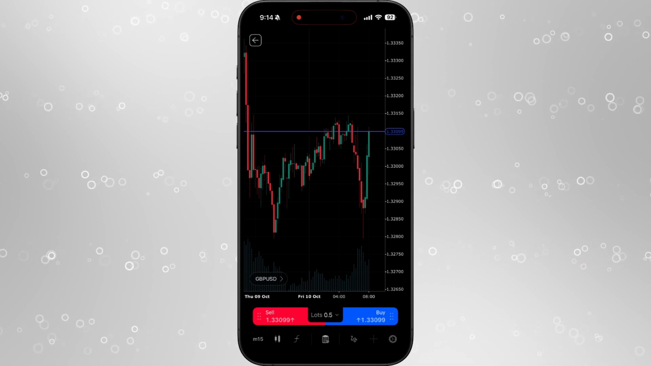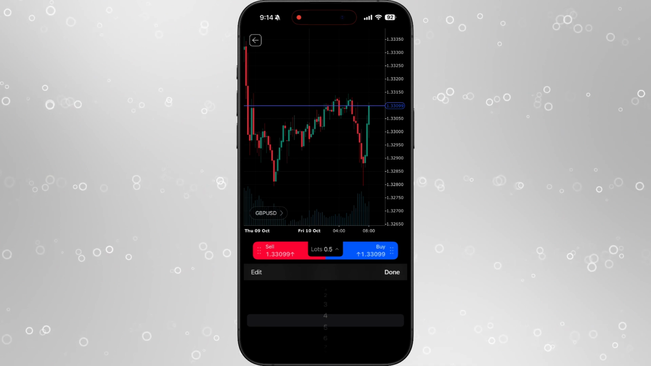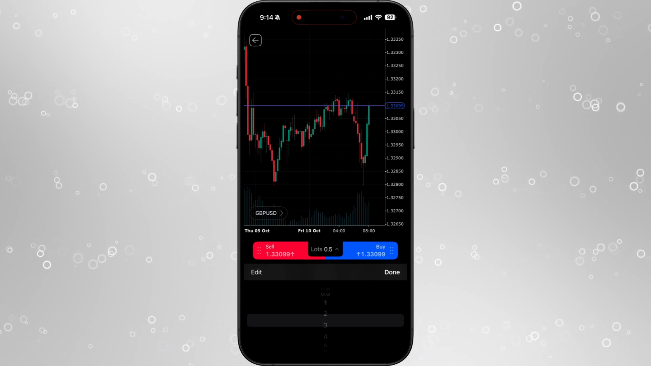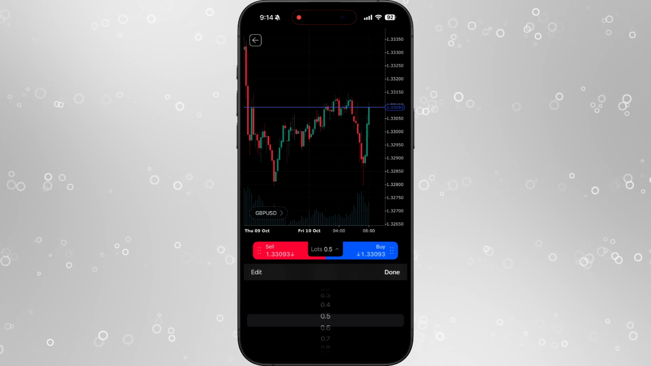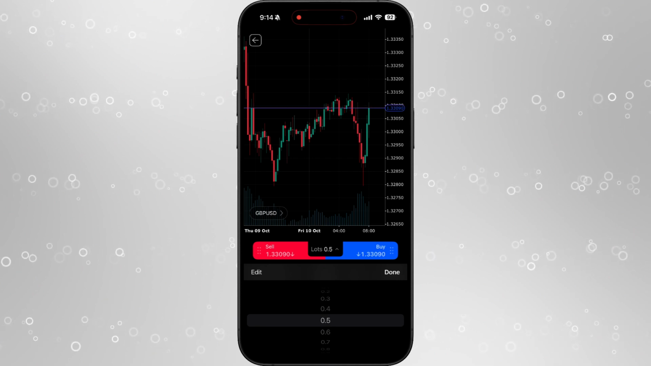So first of all, I want to obviously choose my risk. So I would go down to my lot size. I can work out my lot size depending on my account size and also the amount that I want to risk by using any calculator or anything like that online.